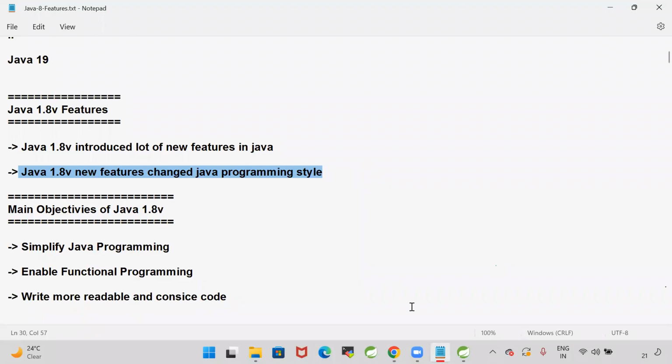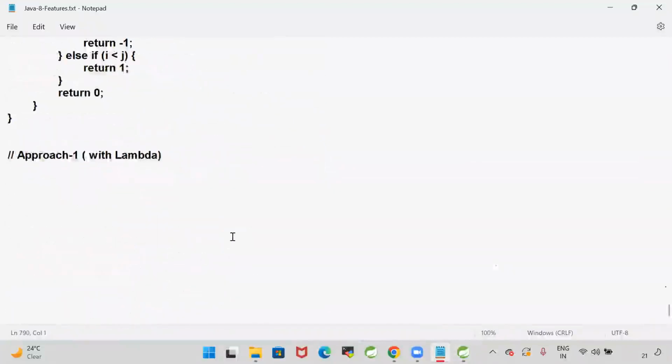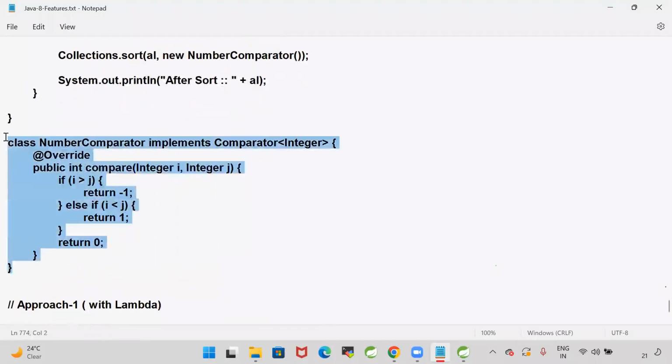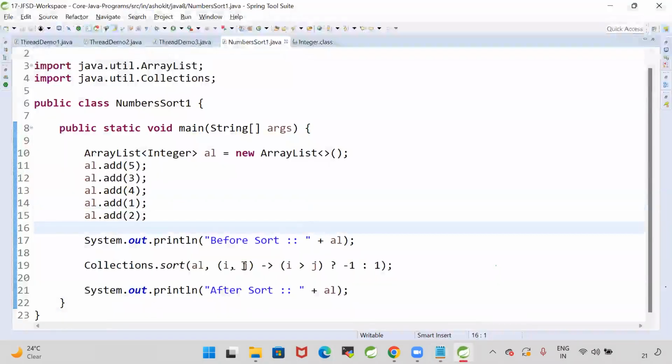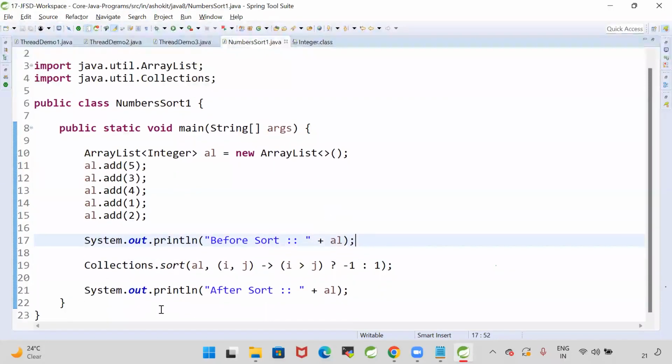Earlier, if anybody wanted to implement an interface, they would create a class and implement the interface. Now, if I want to implement a comparator, I go for the comparator interface like this, and pass the comparator implementation object as a parameter, or write an anonymous implementation for the comparator. But now, with just one line, we are able to complete our task. That means the programming style changed from version 1.8 with the help of lambdas. That's why lambdas have so much demand in the market.